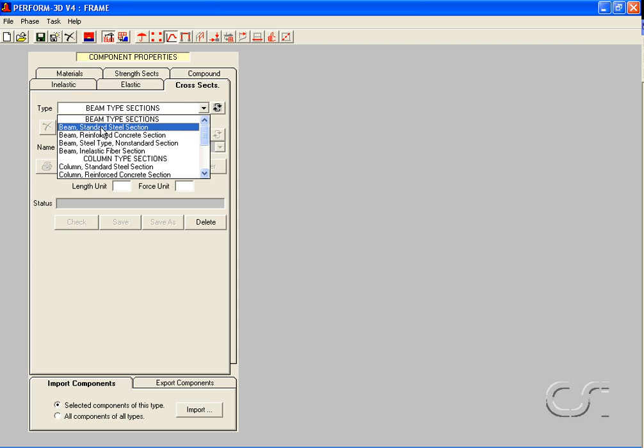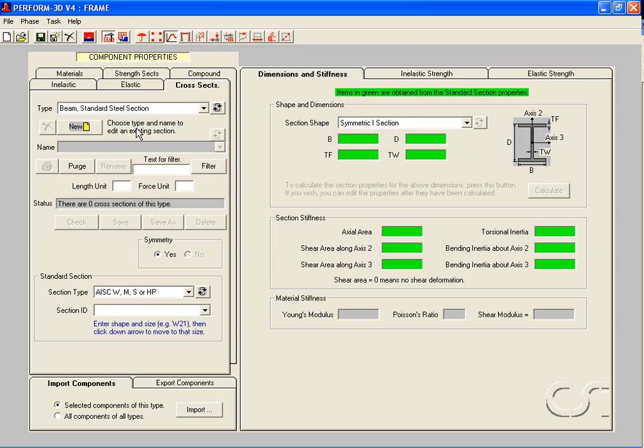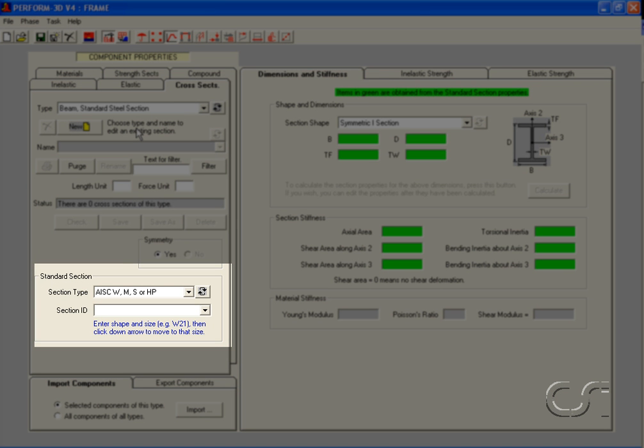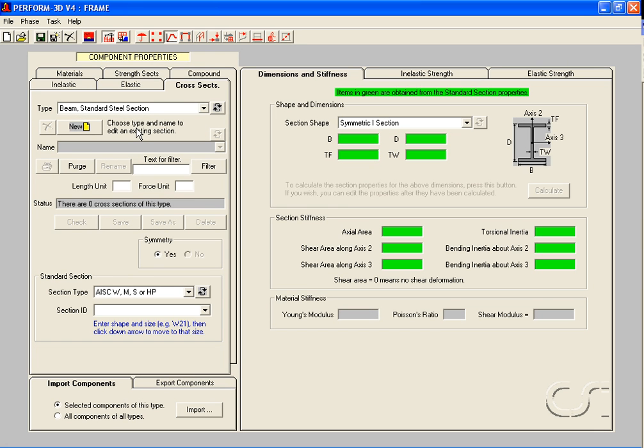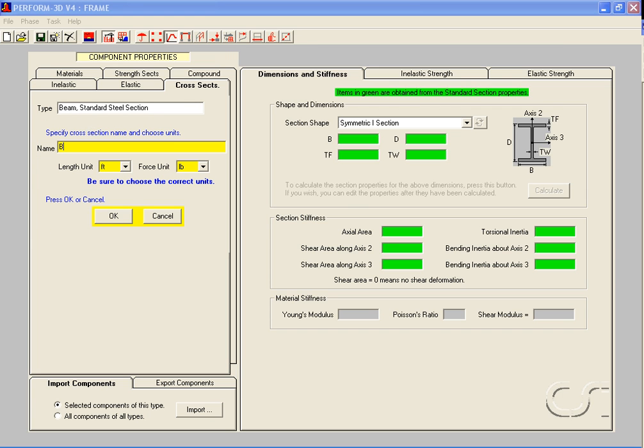Starting with Type, under the Beam sections, we will select Standard Steel Section. By using a standard section, we can pick the section from the library built into the Perform program. This differs from the SAP 2000 import, where the properties came over from SAP 2000 and thus were called non-standard. For the name, we will use Beam W18 by 50.